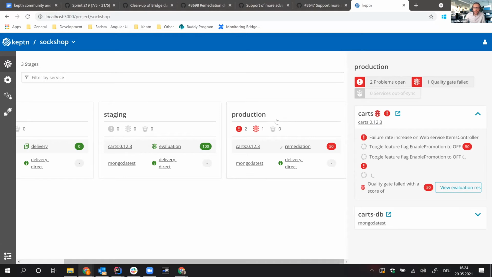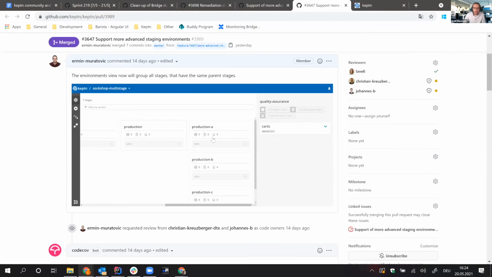Also, in case you have the same trigger for multiple stages, it will stack them vertically. As you can see here in this screenshot, for example, we have three production environments, A, B, and C, and they all have the same parent. So they all have the same trigger in the Shipyard YAML configured. Then the bridge will align them and stack them and show that they are in parallel.